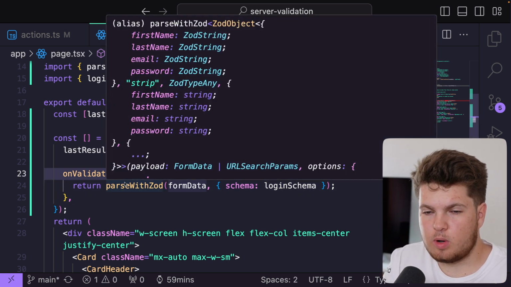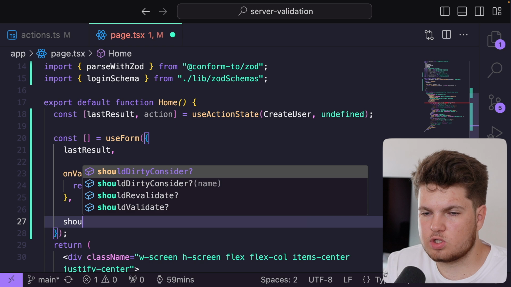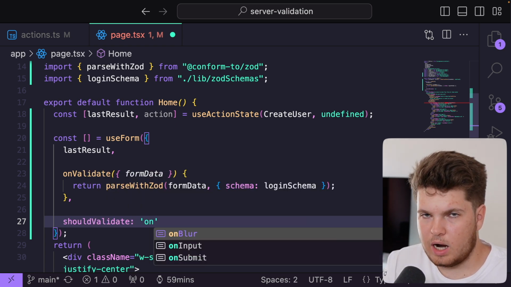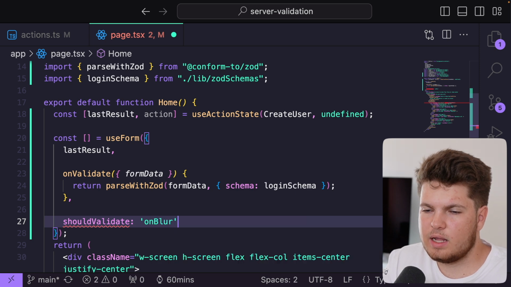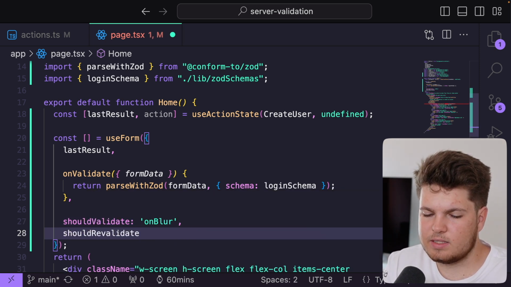We have to add two more properties, and this is now the shouldValidate and then also the shouldRevalidate. So let me right here get our shouldValidate first of all, and then this will be equal to onBlur. I will explain it in a second. And then the next thing which we have is our shouldRevalidate, and shouldRevalidate will be equal to onInput. Now what does this all mean? Let me try to explain it to you.